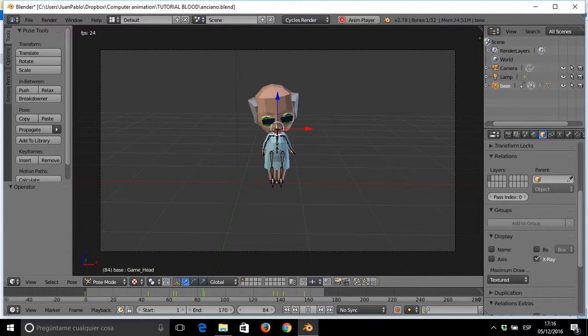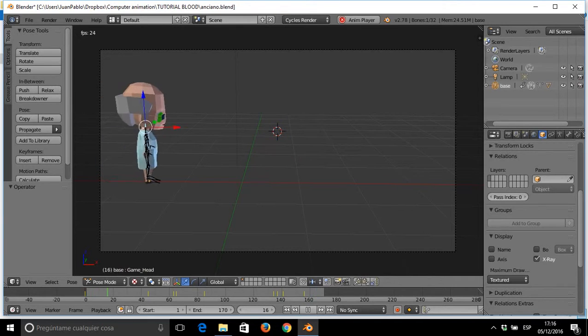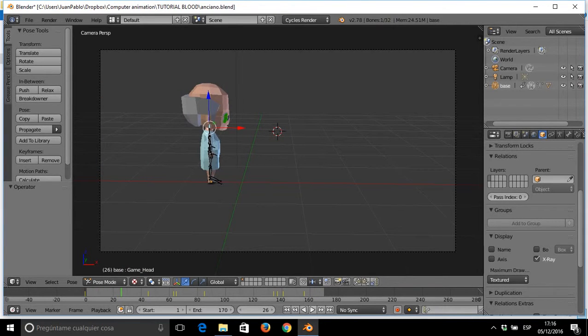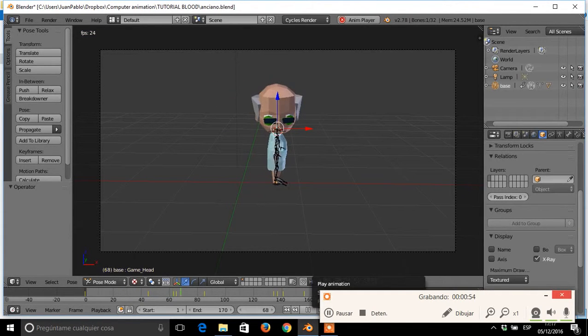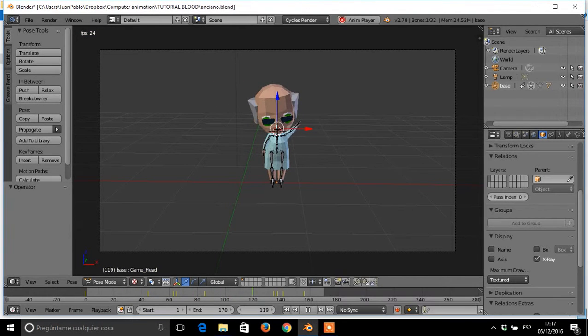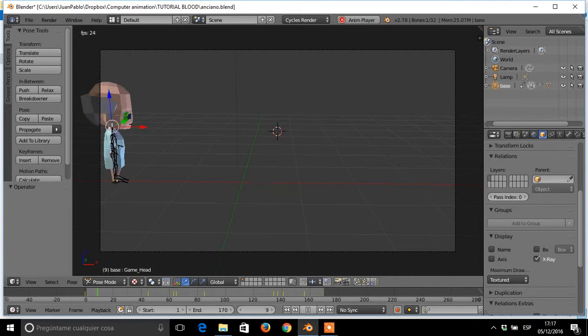The scene particularly doesn't look finished, and it's because it isn't finished at all, because it lacks the blood effect that we're going to put in this part right here. So let's begin.